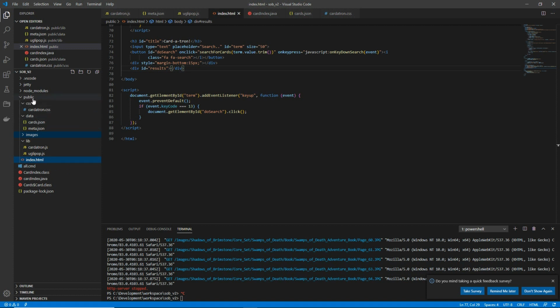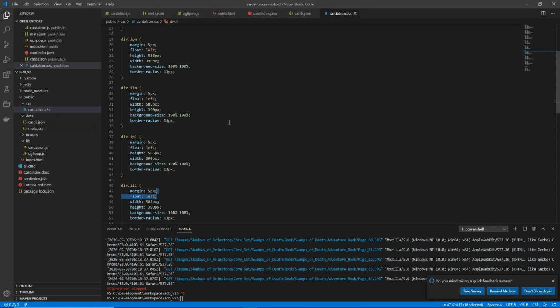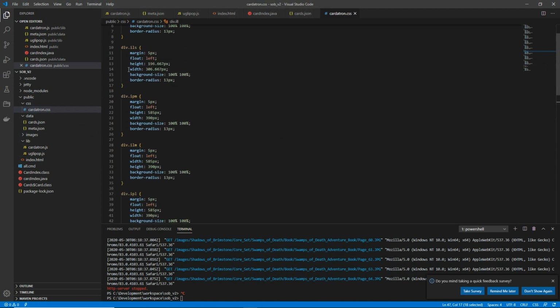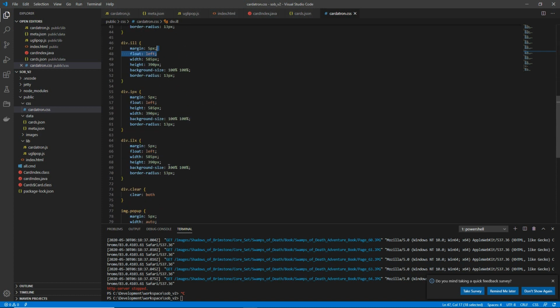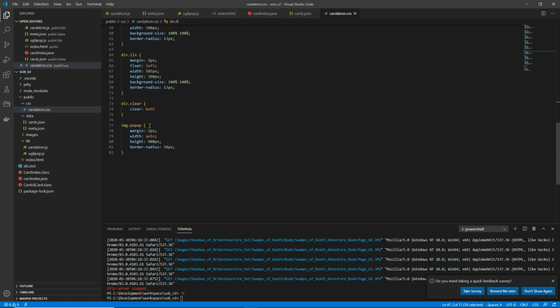I'll just run over this. In public, the CSS files basically help define how things will look. These are all the image definitions and how to display the different sizes of images. That's really all that's in here. Maybe the pop-up definition and the clear, which is used for breaking sections. And then cards.json is in the data directory.